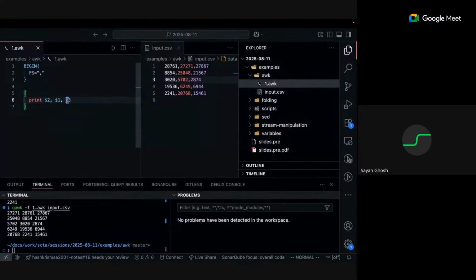How these things will be separated depends on another variable called OFS, or the output field separator. By default this is space. If I make it minus, then it will come like this, or if I make it comma, then it will come like this.